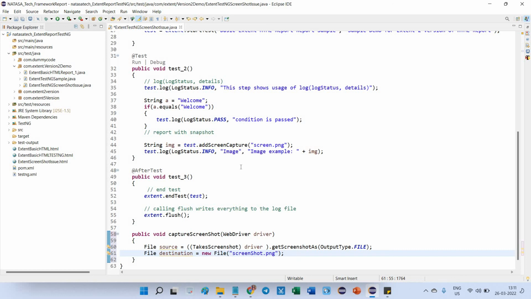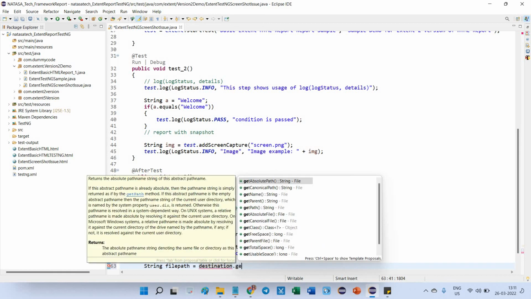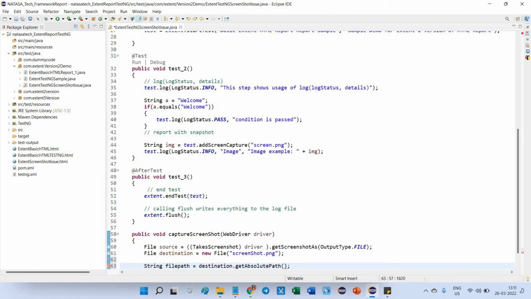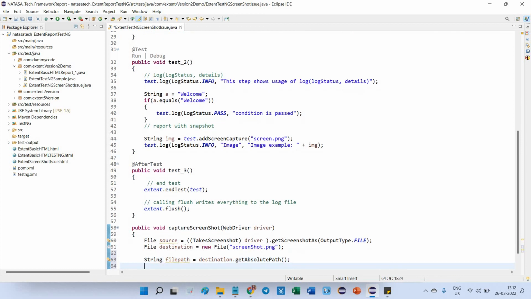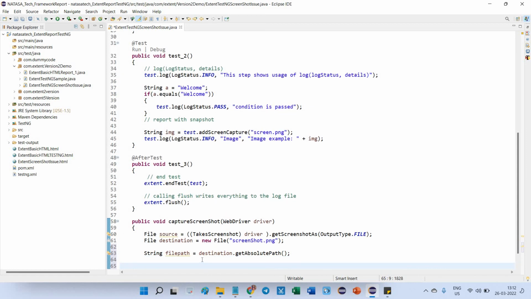Now we have done source and destination. So next I'm going to take the absolute path of the screenshot. In that case, there is one method available in Java, getAbsolutePath. Using that method, we have to take this destination path. So String filePath equals destination.getAbsolutePath. Okay, this method will help you for taking the destination path. Okay. Next, now we have done source and destination.